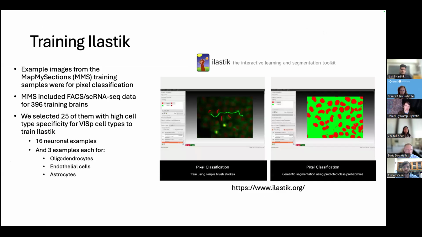And then to segment those images, we used Elastic, which uses sparse user input and an older machine learning algorithm to segment the cells. So for example, you can paint on the cells or you can paint on the background, and then you can basically iteratively teach Elastic to segment labels of interest or features of interest.